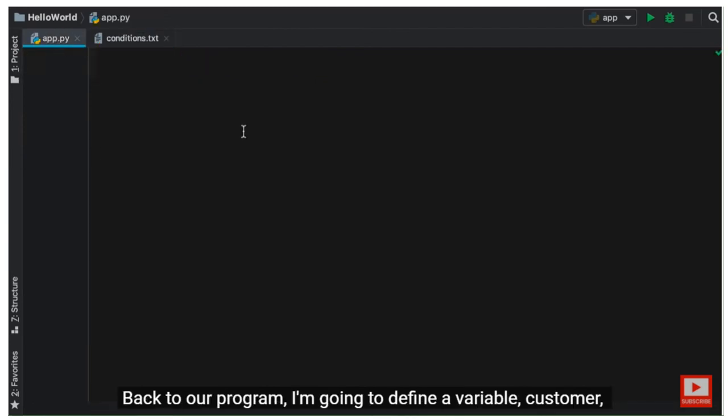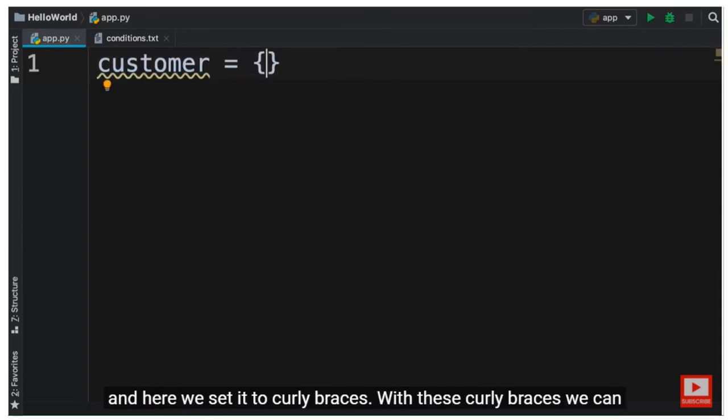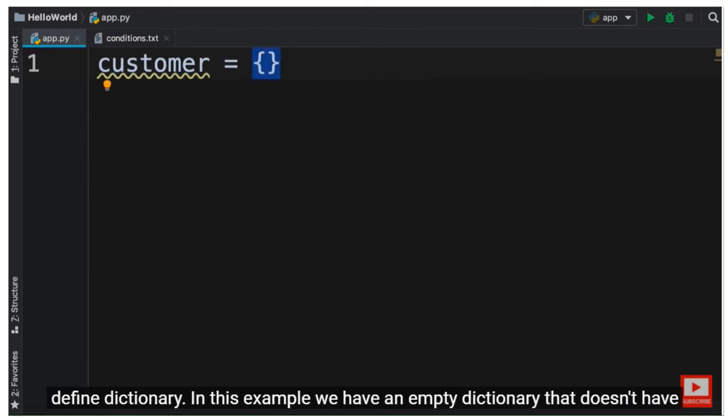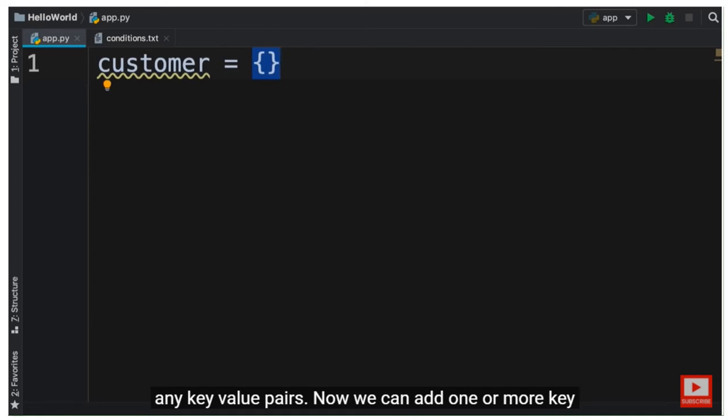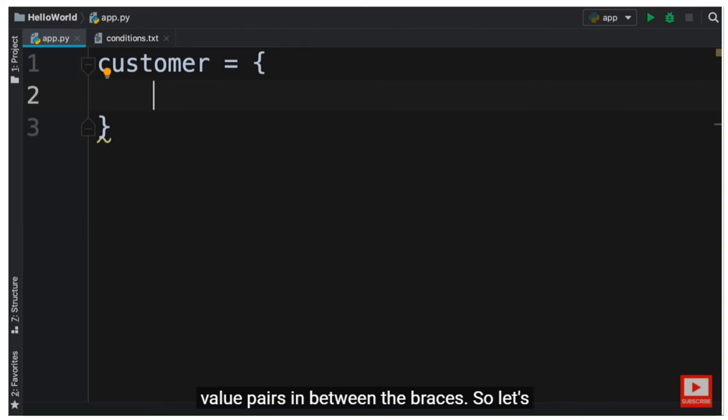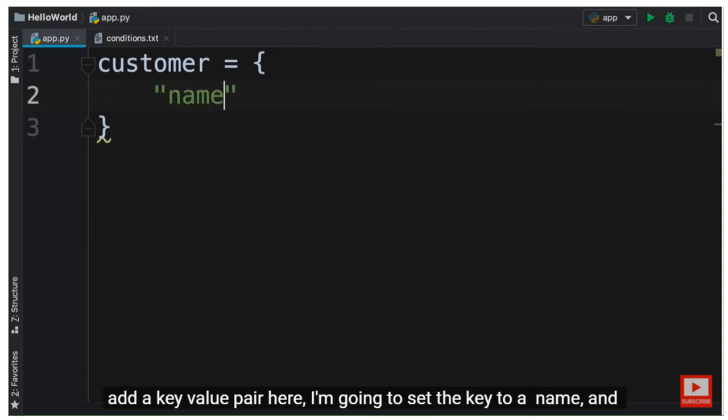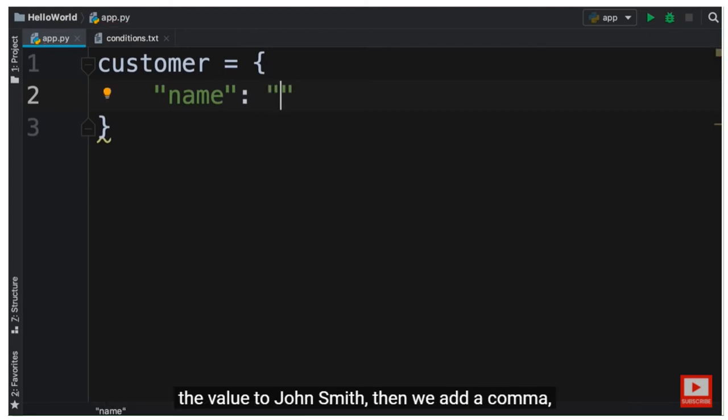Back to our program, I'm going to define a variable, customer, and here we set it to curly braces. With these curly braces, we can define a dictionary. In this example, we have an empty dictionary that doesn't have any key value pairs. Now we can add one or more key value pairs in between the braces. So let's add a key value pair here. I'm going to set the key to name and the value to John Smith.